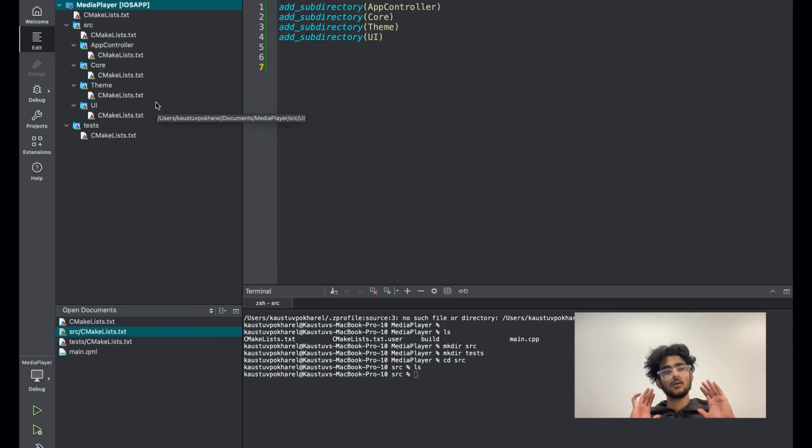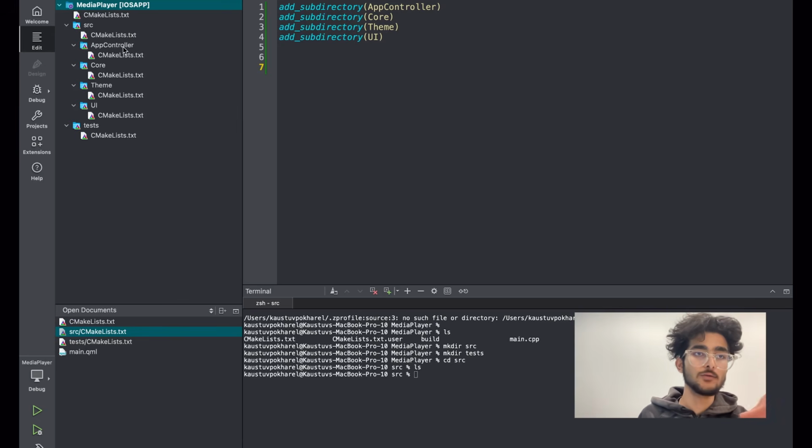Now how is it better than having everything inside this one CMake? When we change any feature inside core, only this CMake will change, so the rest of the build created by this CMake list, the build created from app controller, the build created from theme, will not change. That means it will be faster, right?